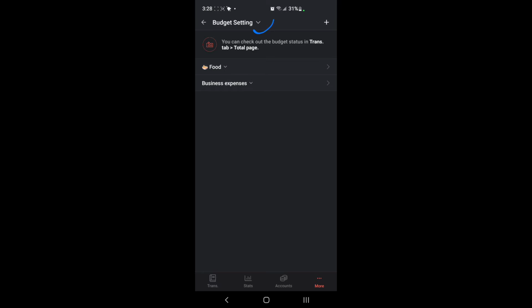Let's say we want to see all of them. We can press this button and they both drop down. As you can see, press it up, they both pop up. You can set a budget for your category. It doesn't have to be for the subcategory.